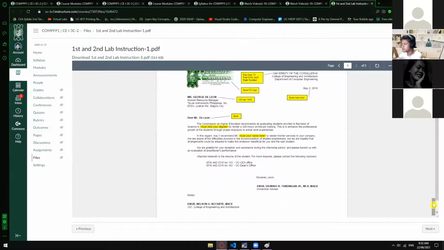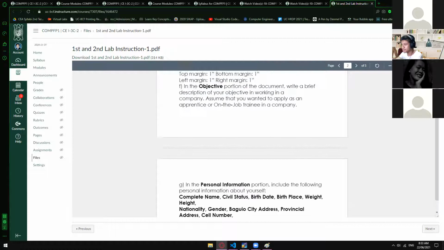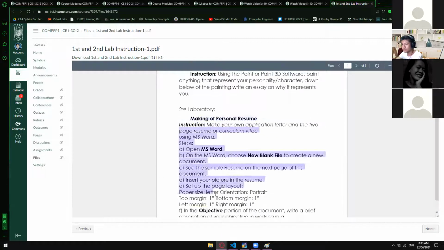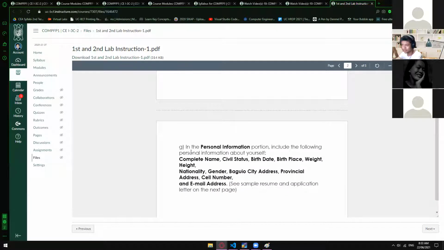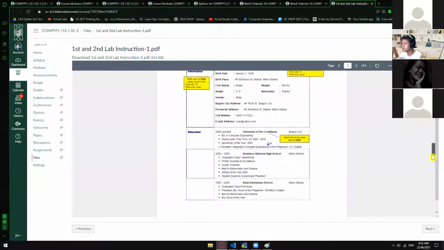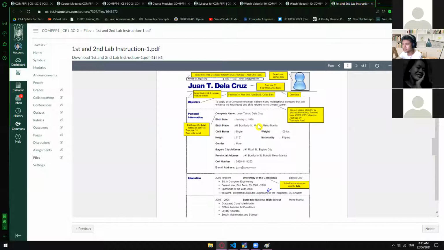For the instructions, you can find them right here. We have A to G. Just follow these, and you'll be able to finish this without a problem.